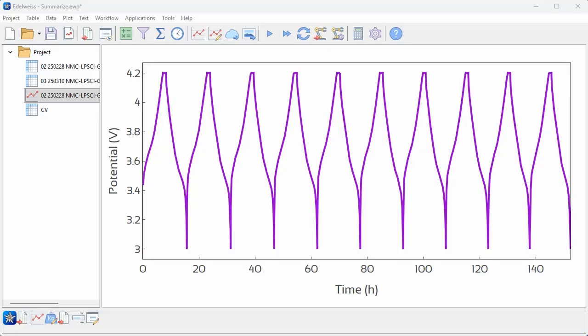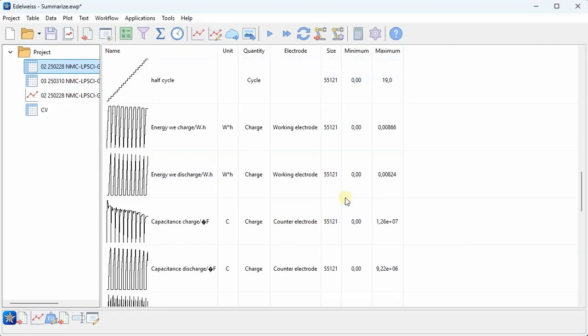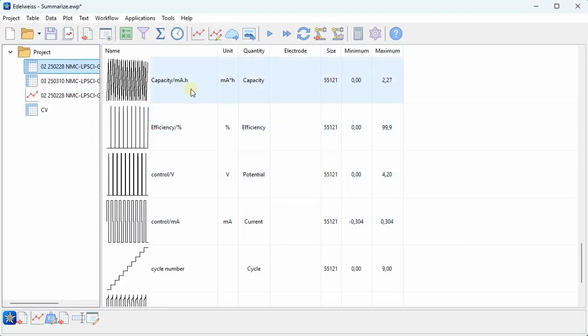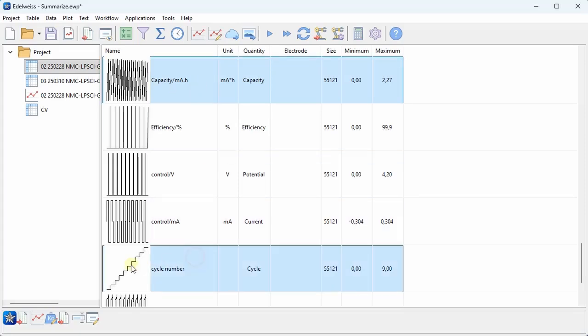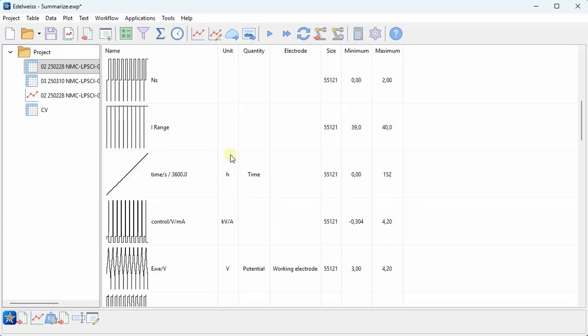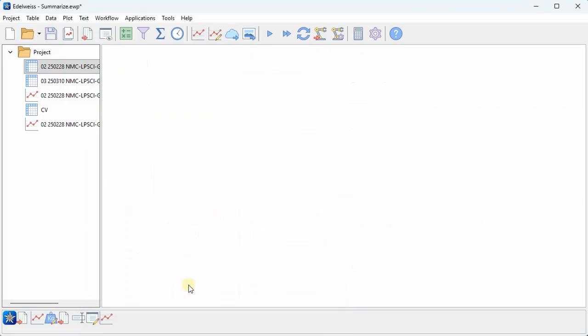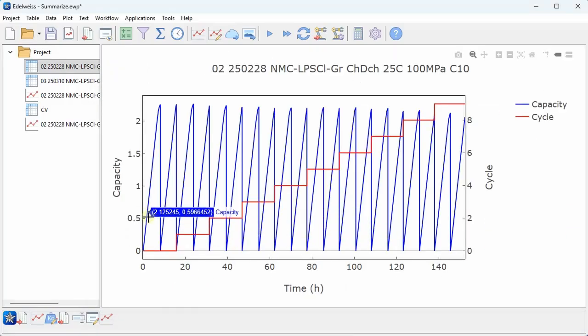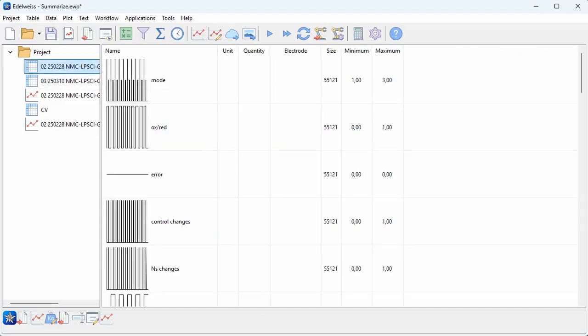And here we can use the summarize function. In this data, I already have the capacity and efficiency available. And just to show how it's laid out, maybe I plot the capacity and the cycle number versus time. And here we can see that the capacity is in blue, and we have one capacity value for every data point. And really what I'm interested in is just this last data point for every cycle, which is then the total capacity for that cycle. So this we can extract using the summarize function.